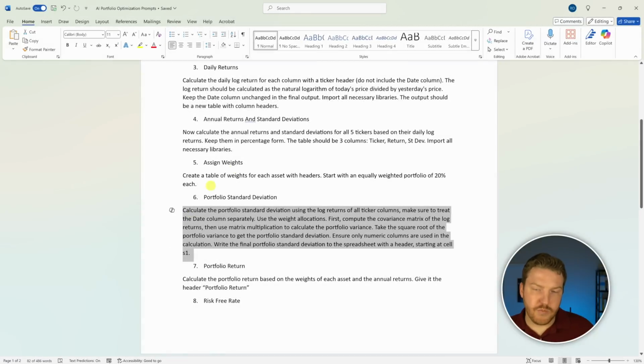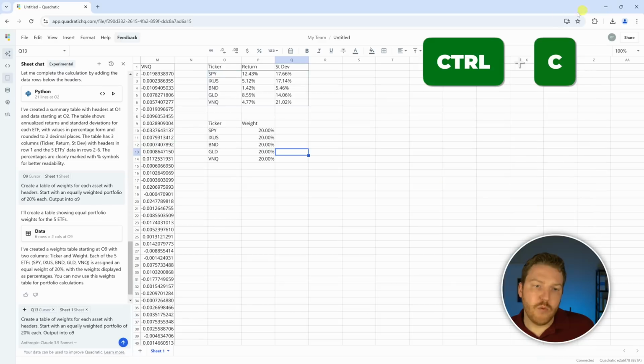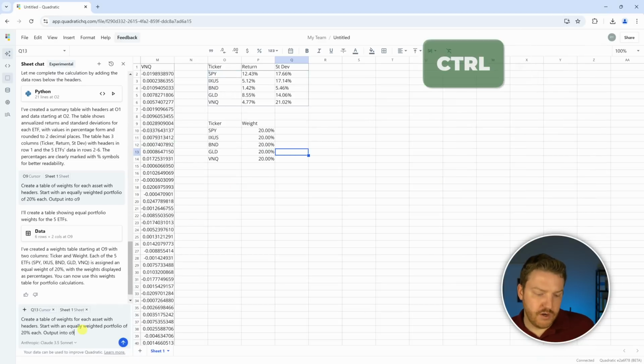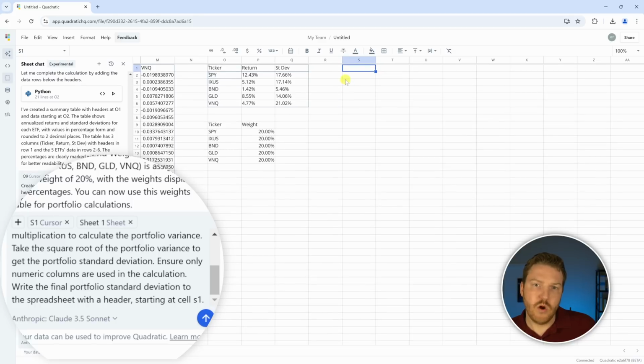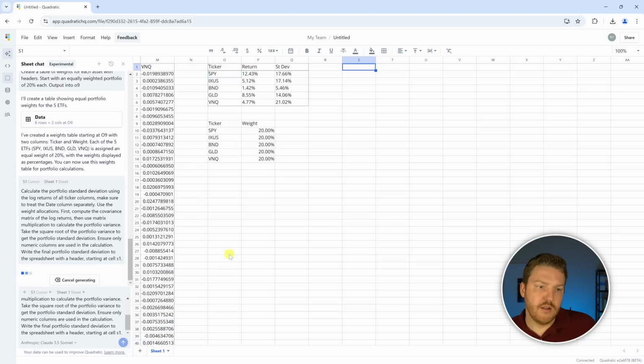So this one, I already put where I wanted it to output the information. Let's go back over here. I'll get rid of that and paste over with the new instruction. So I'm telling it to output it at S1 right there. Now let's go ahead and run that.